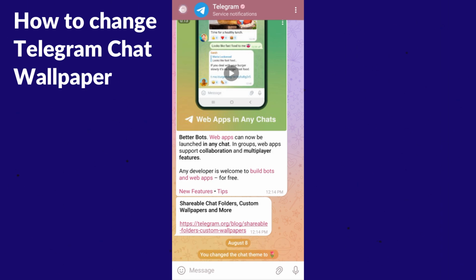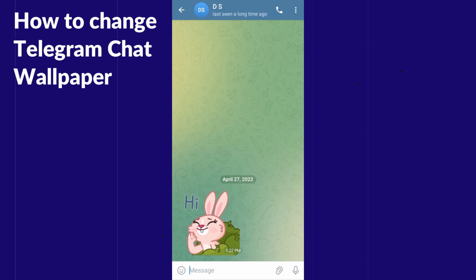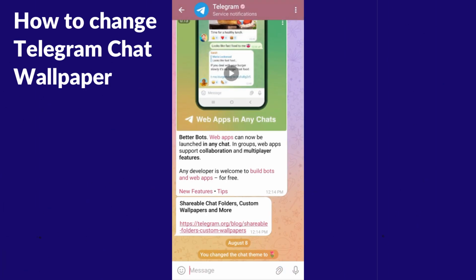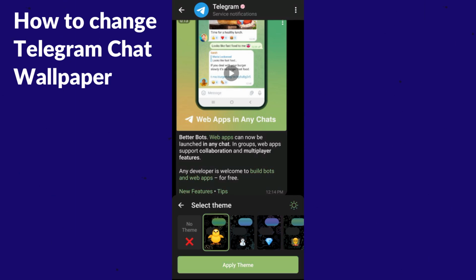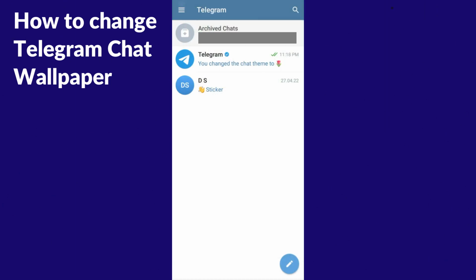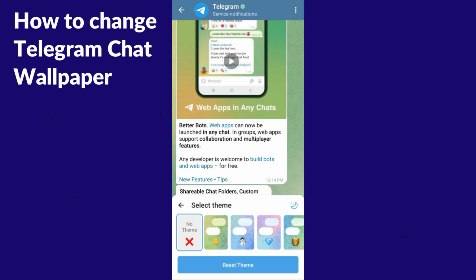If you go back and open any other chat, you will see that this does not affect other chats, which means you can have different wallpapers for every different chat. If you want to change the wallpaper in dark mode, you can do that too by following the same steps. And if you want to reset the wallpaper to original, follow the same steps again. Select No Theme and click Reset Theme.